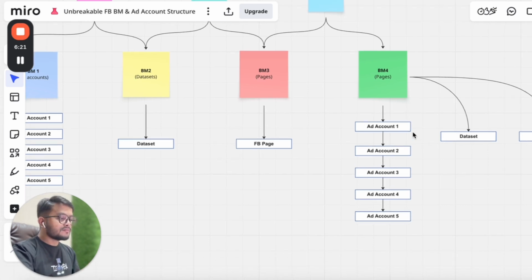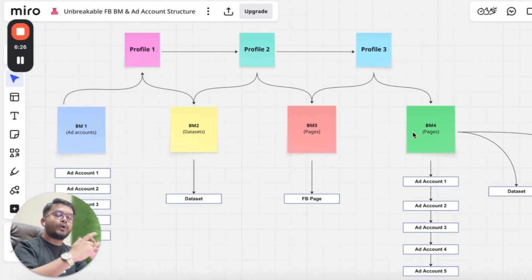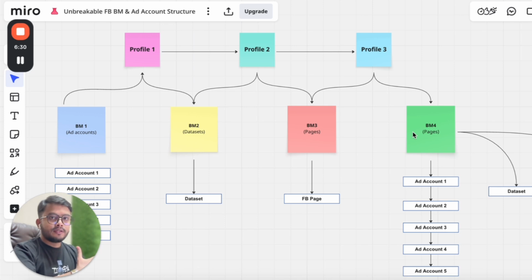Now, here's the thing. Why do we need this structure? It's very, very important. What happens with Facebook is either your business manager will get restricted, or your ad account will get restricted. Most of the time, the ad account gets restricted. Or your profile is going to get restricted, or your pages are going to get restricted. Or, at some point, in a very rare case, your data set can be restricted. If that can happen, this BM4 is going to help you on that.